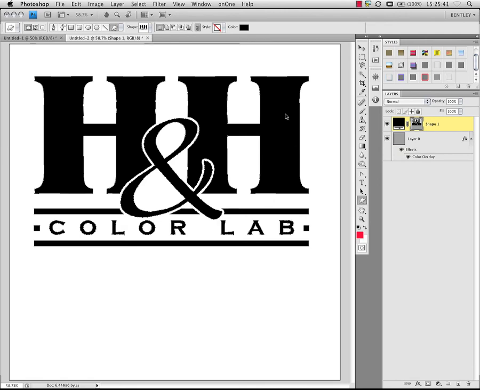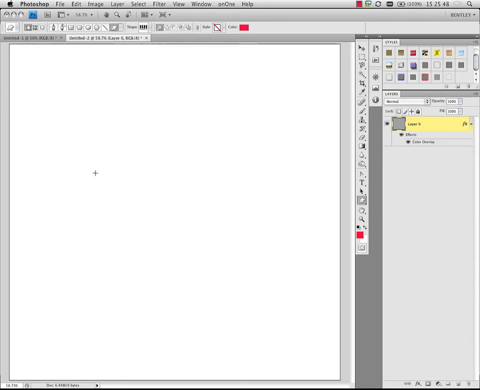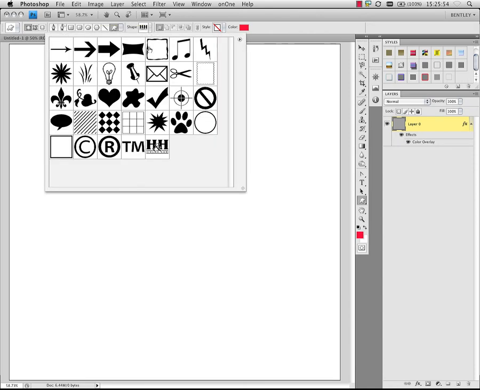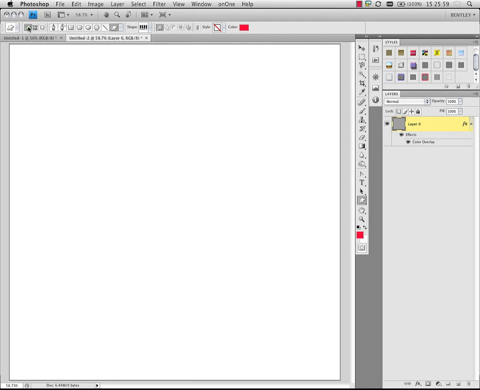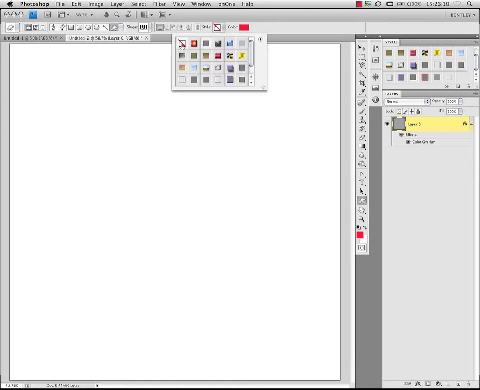Today's tip is on using layer styles. Let's start off with a blank canvas and see how these work. We're going to use a custom shape that we've learned how to create in a previous video. We're going to set that on the shape layer option that will create a new layer, and it's going to use a blank style to start off with. We can see that that is just the white box with the red line through it.